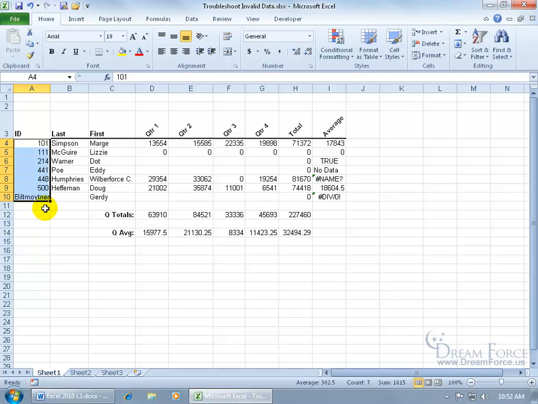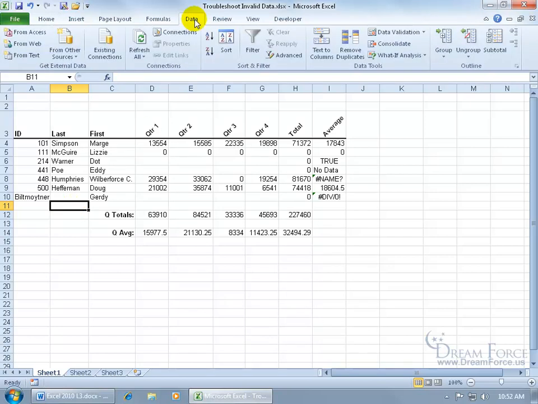But if I have something in there besides a whole number, like text, I can go ahead and use the circle invalid data feature, which is found up here. Click on the data tab, go to the data tools group, and click on the data validation drop-down arrow, and say that you want to see all those cells, if there are any, that are invalid by circling them. Go ahead and select it, and there you go.